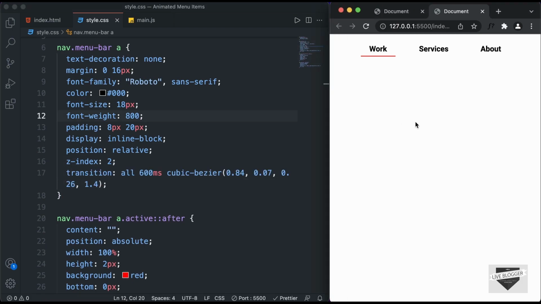Alright, now let's go back to our browser and hover over this, and we can see we have the transition effect. And if we move to the next element, we can see we have the animation, and everything works alright. So that's basically how you create animated menu items for your website using HTML, CSS and JavaScript.